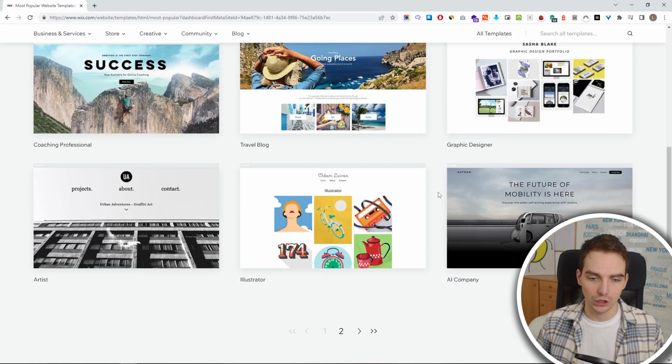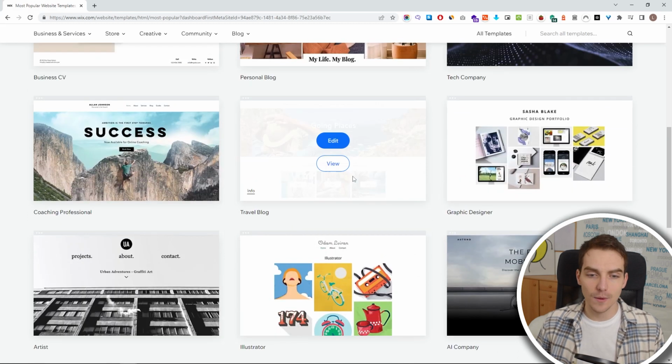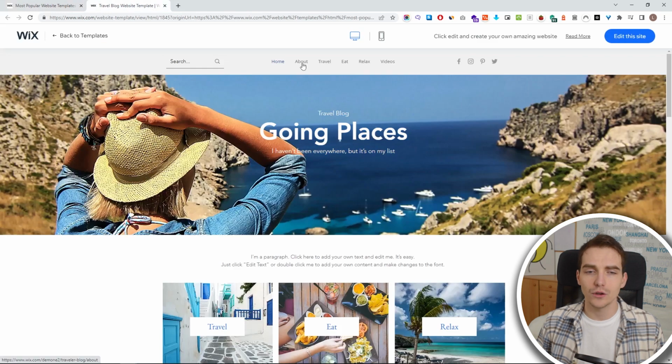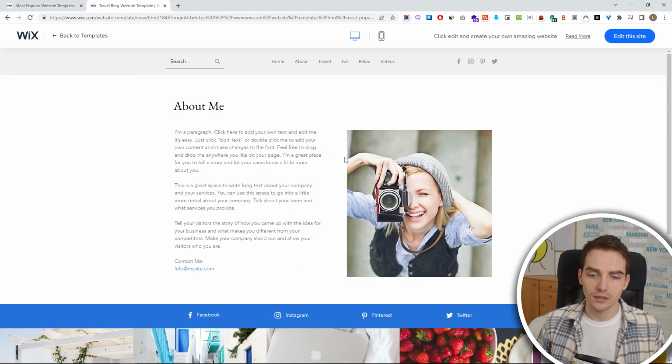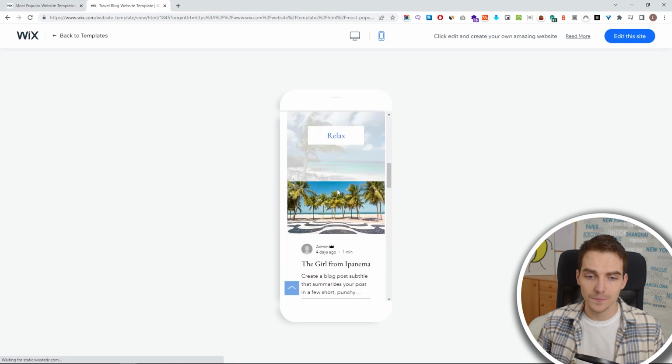something you actually like. Whenever you want to see the website, you can simply come inside here, click on view, and it will take you inside. You can interact with it, look at it. Okay, I like the about me page, I like those icons inside here. You can even see it from a mobile view inside here.